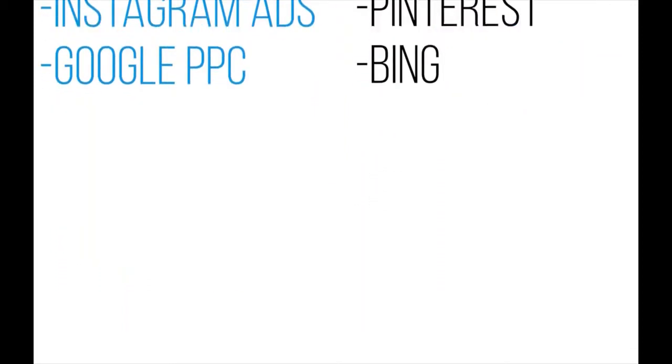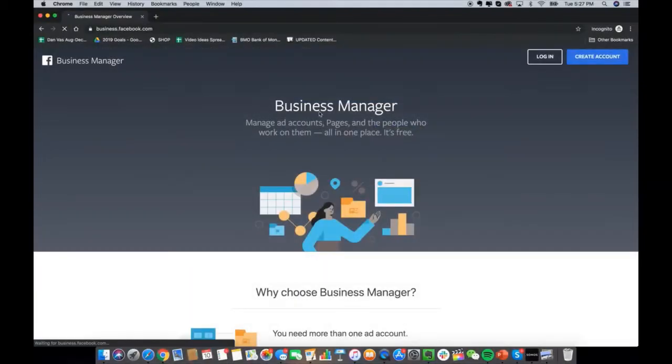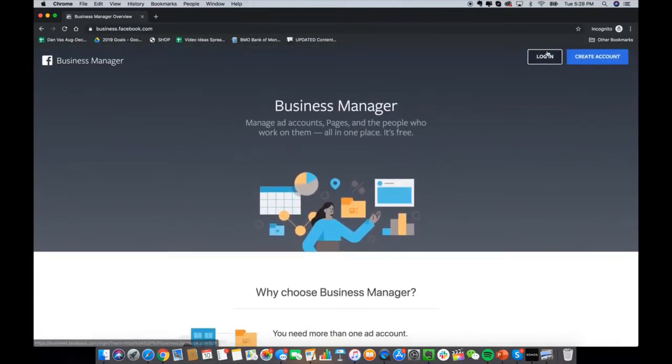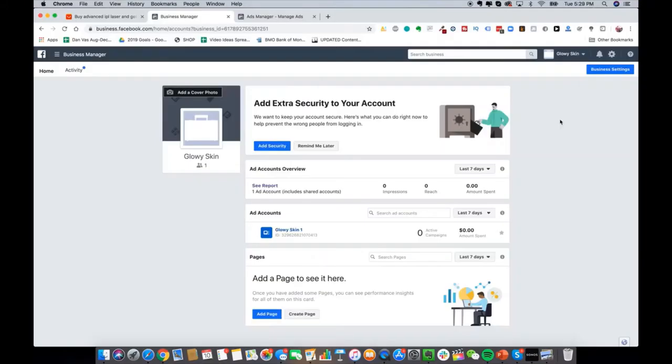So Facebook ads, the first thing we want to do is go on business.facebook.com. So you just go to business.facebook.com here, and you want to click log in. So you want to log into your existing Facebook account. You will need a Facebook account, so I'm going to do that right now. Once you've logged in, you want to go and create what's called a business manager. And that's very easy, you just follow the steps. Right now, I've already created a business manager for Glowy Skin, just as an example for this video.